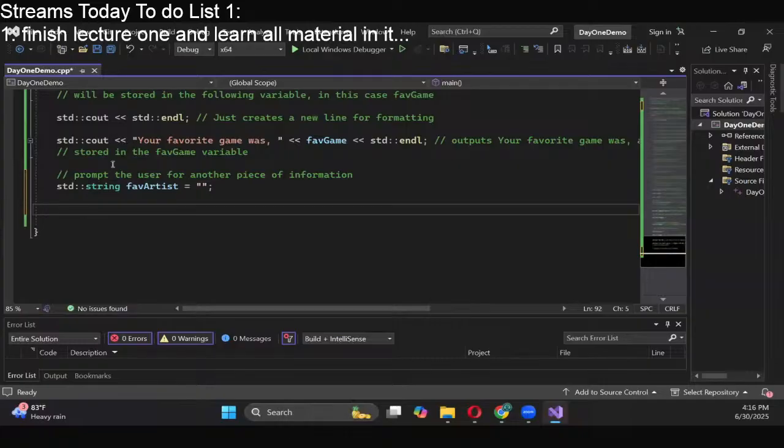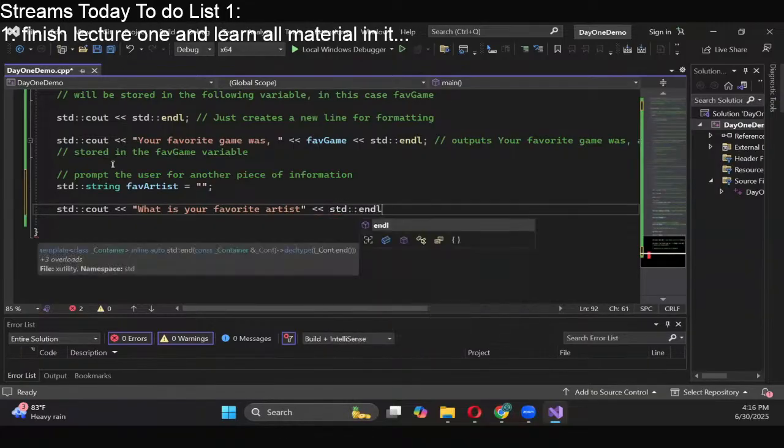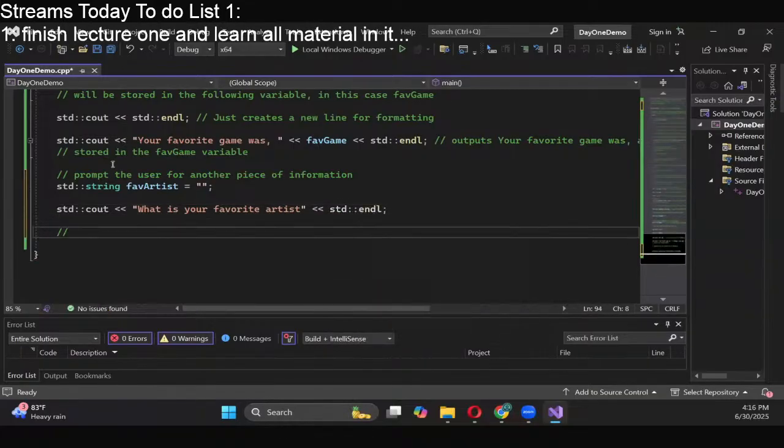And this could either be a musician, actual artist, whatever we really want. We're going to prompt the user for that, so we're going to do a cout statement. And then we're going to have to accept, so go down to the next line, a response from the user.